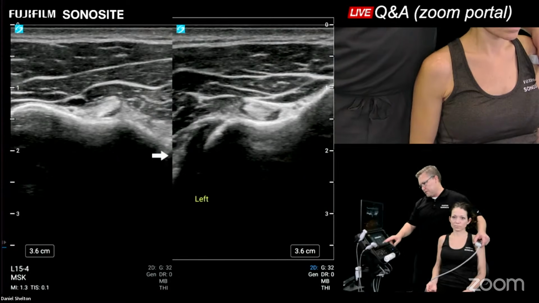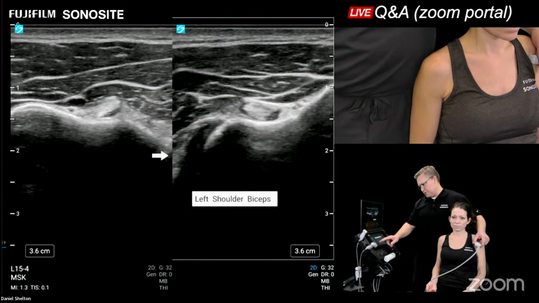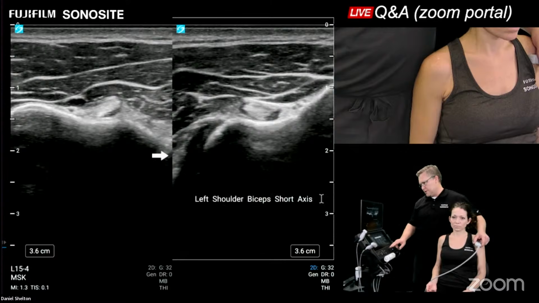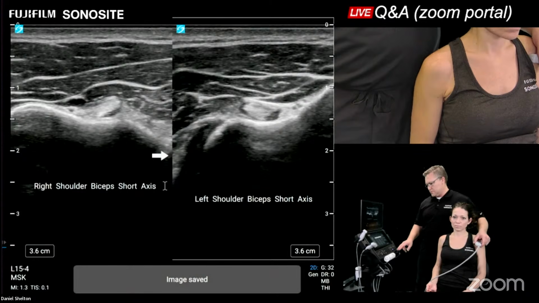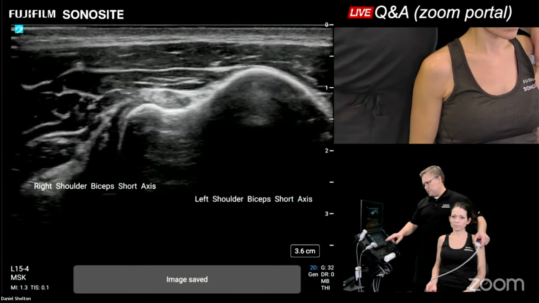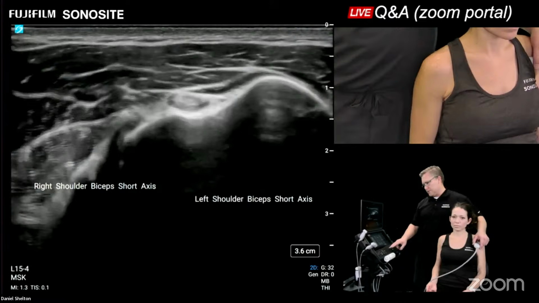So we have a left shoulder, biceps, short axis. Add another text over here. Right shoulder, biceps, short axis. Save that picture. 2D. Then we can clear our labels.